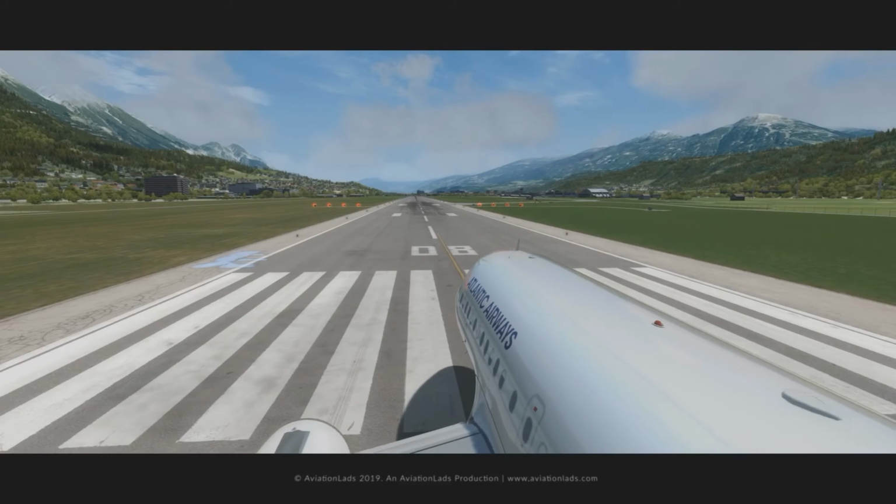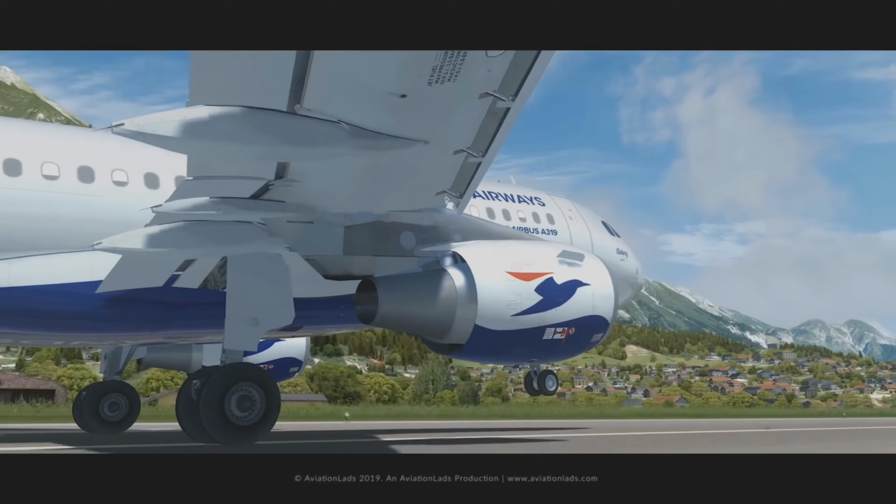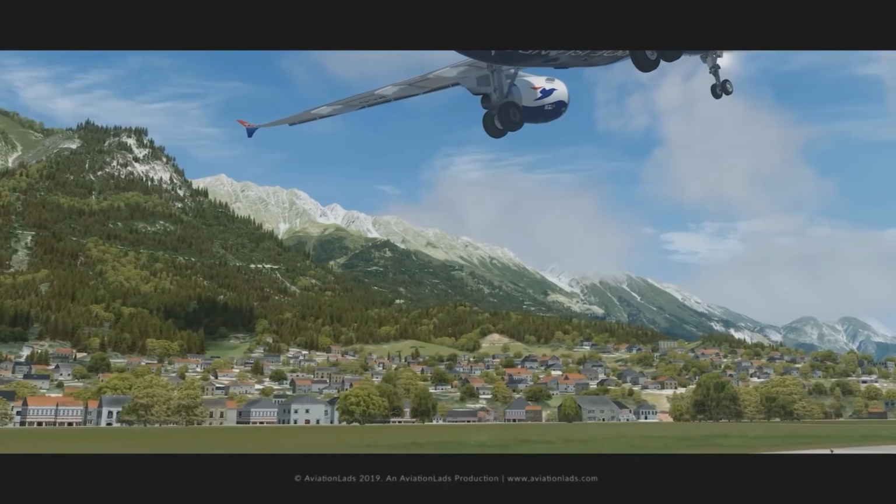And again, the same thing with P3D, although I think the contrast in P3D looks a bit weird, but that's just my opinion.